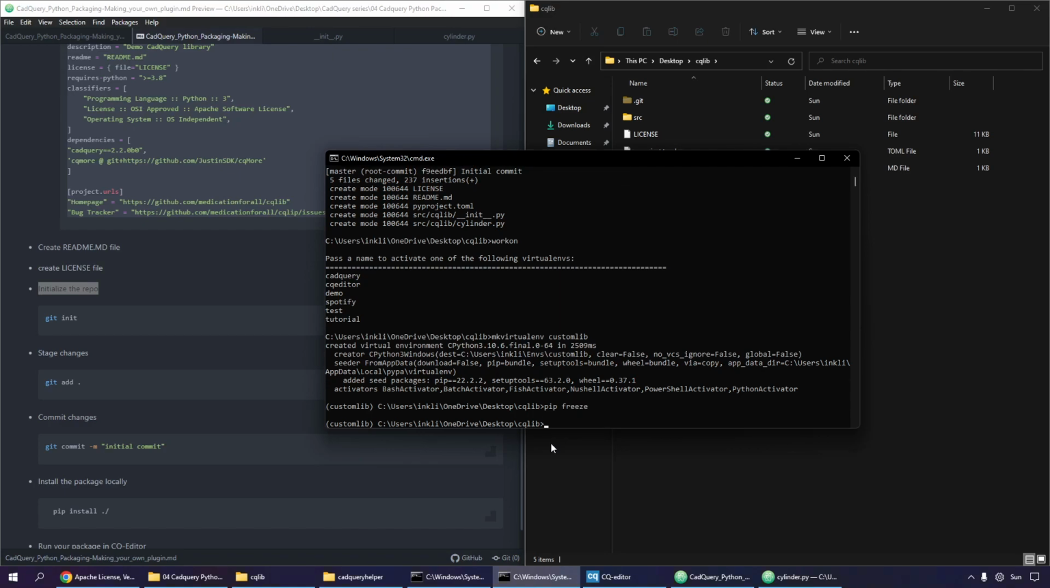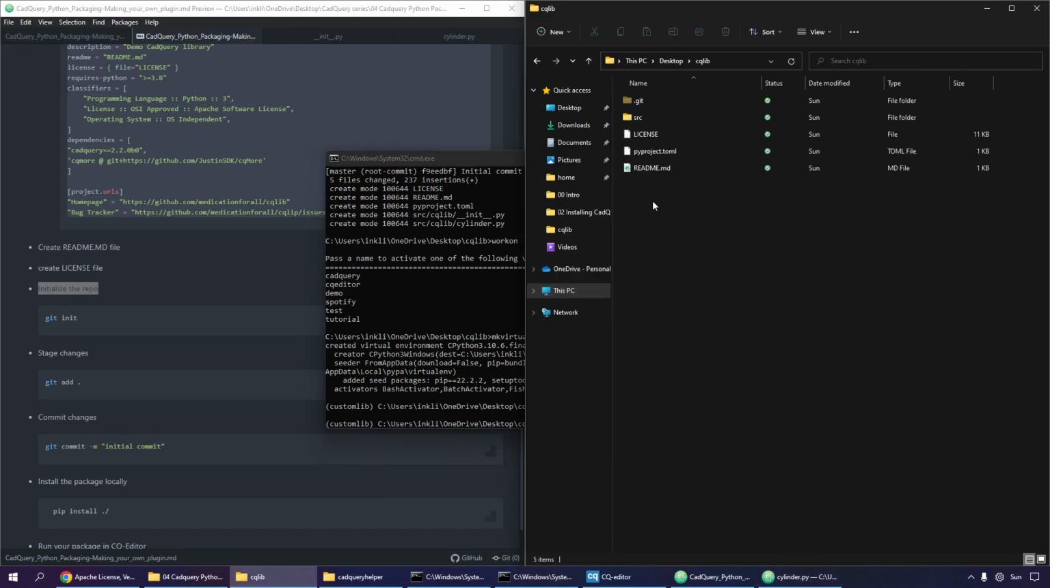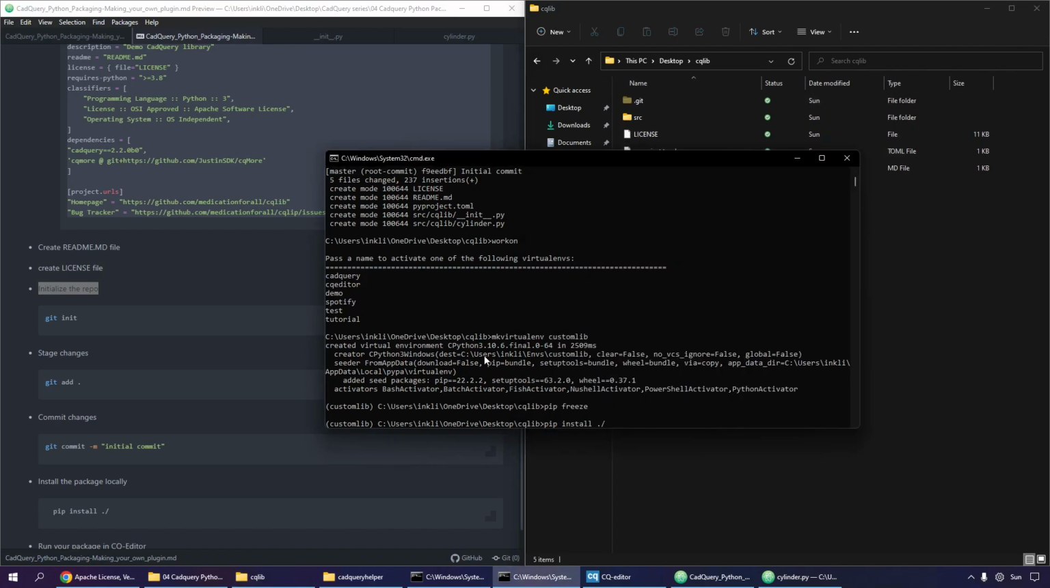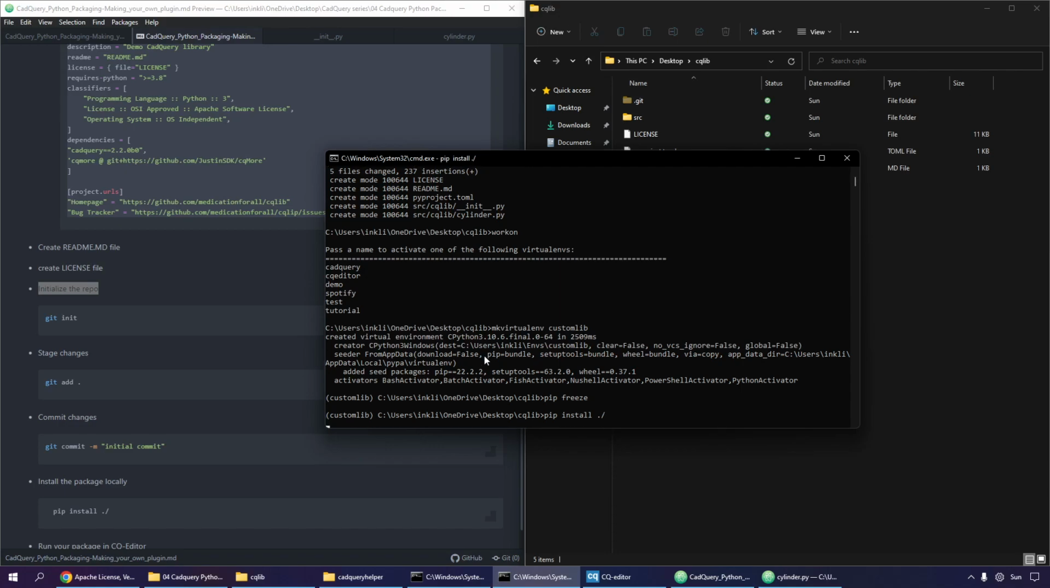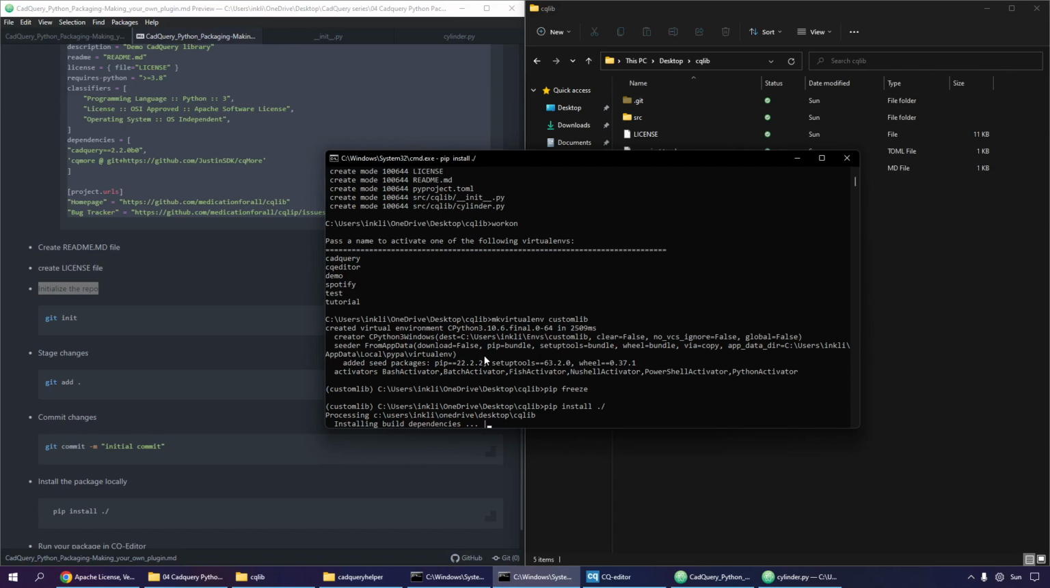So now I'm going to say, from this directory, pip install dot. What this should do is pick up the pyproject.toml, find the requirements that it has, install those requirements, and then set up this package on this custom lib work environment. So let's see if this blows up.